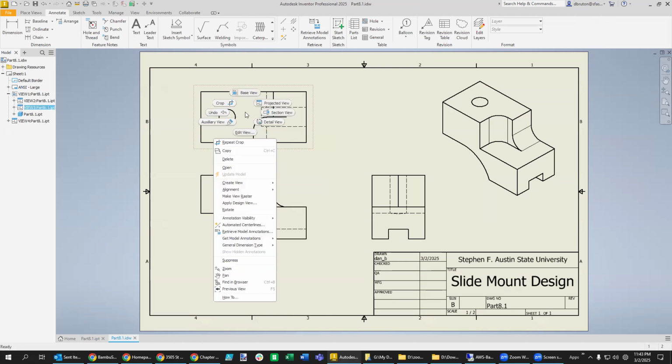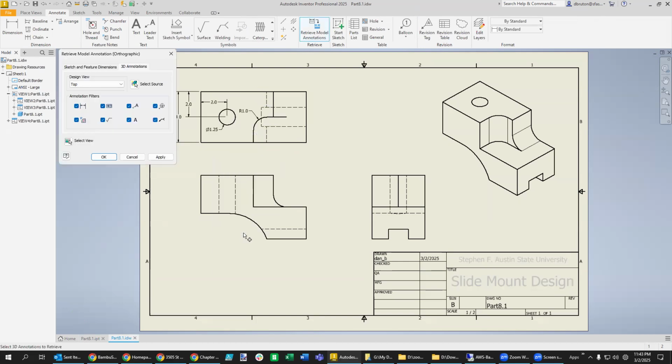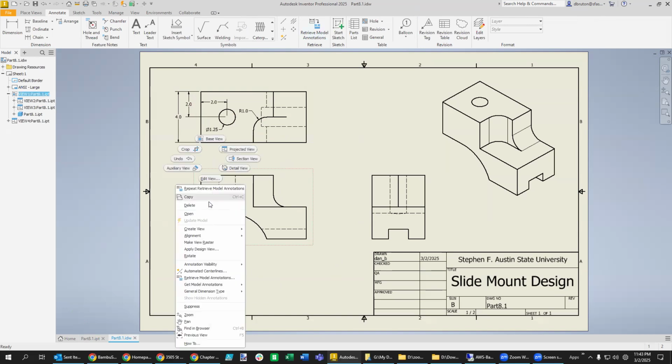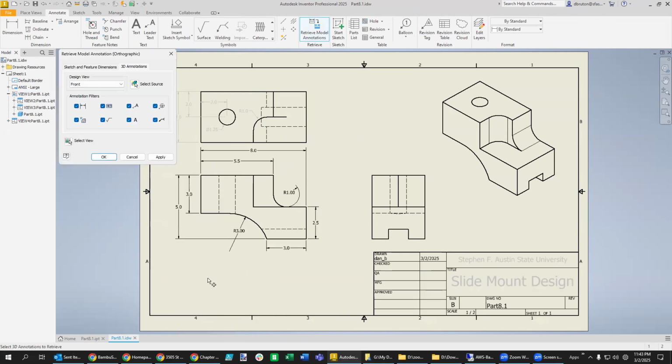So right click on the part file and you say Retrieve Model Annotations, and you just say okay. You'll take all of them, and look how well that placed it. Actually, that's pretty good. I don't think I would change anything about that. Then we go over this one, right click, Retrieve Model Annotations, and there might be a few things we can change.